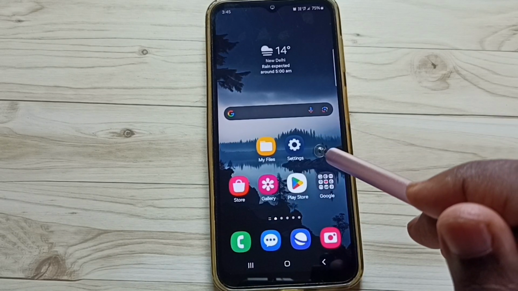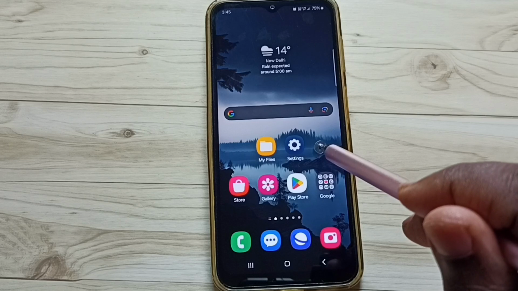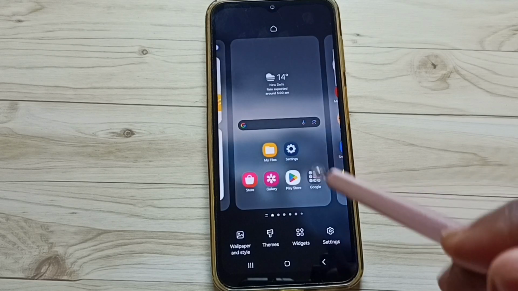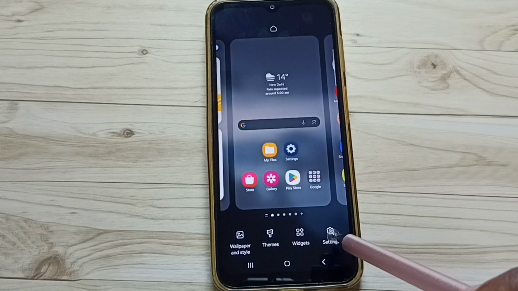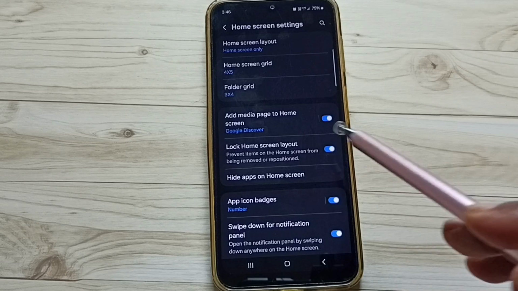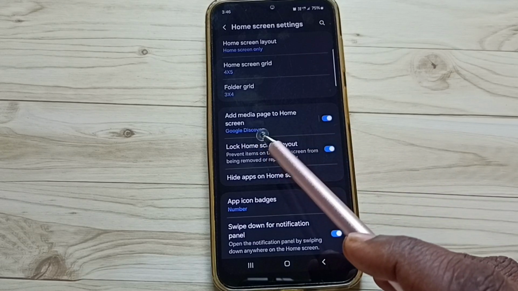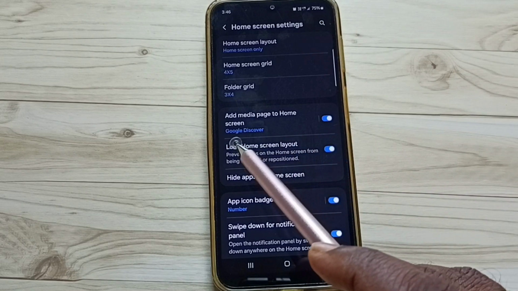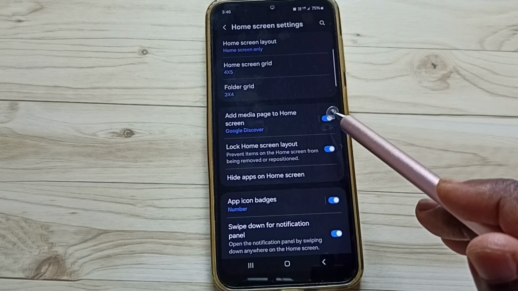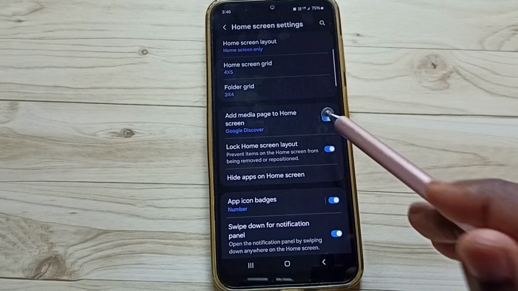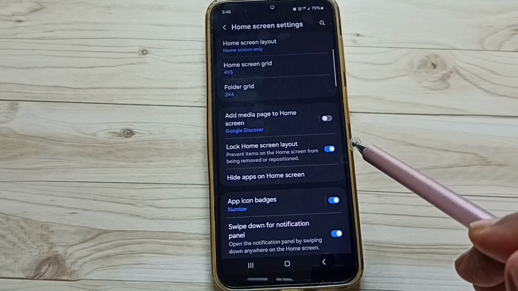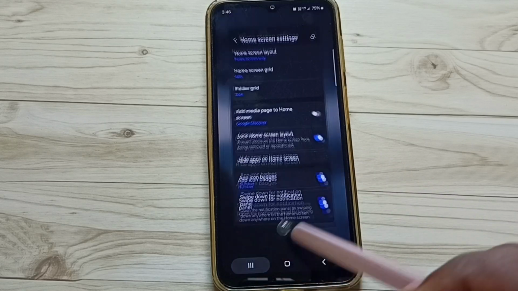First, tap and hold anywhere on the home screen. Just tap and hold. Tap on settings. So here you can see add media page to home screen, Google Discover. Disable this. Just tap here. Done. So now I have removed Google News feeds.